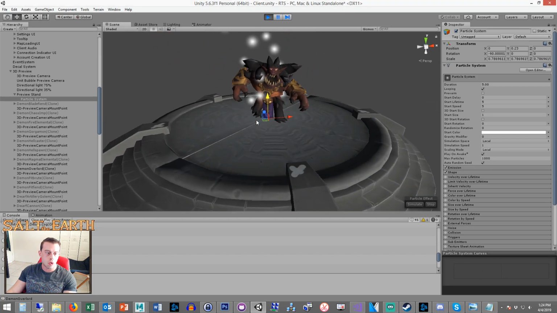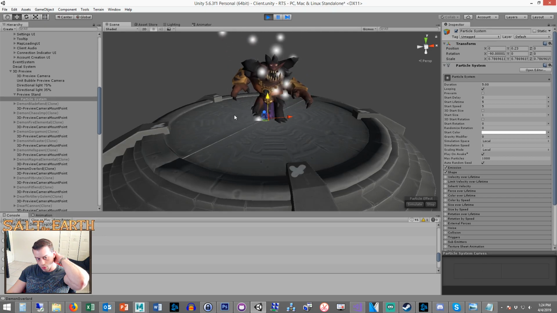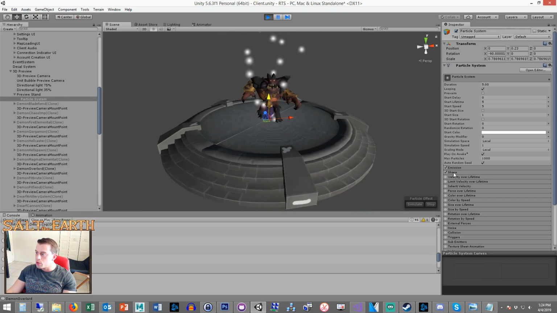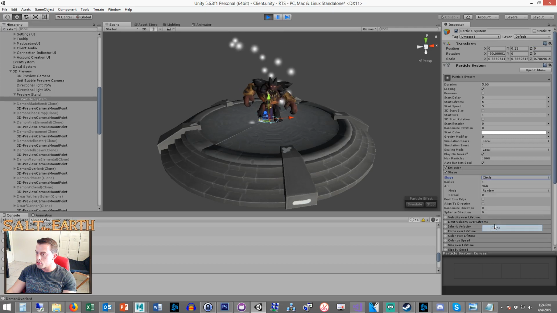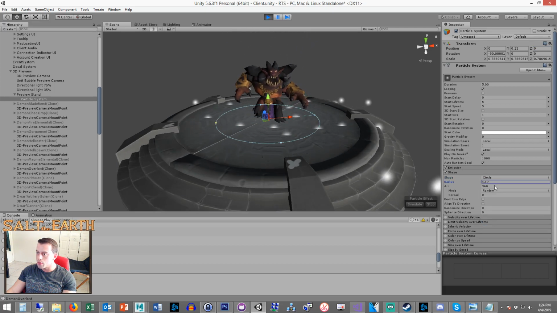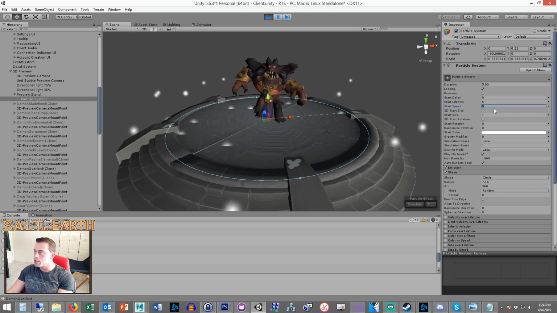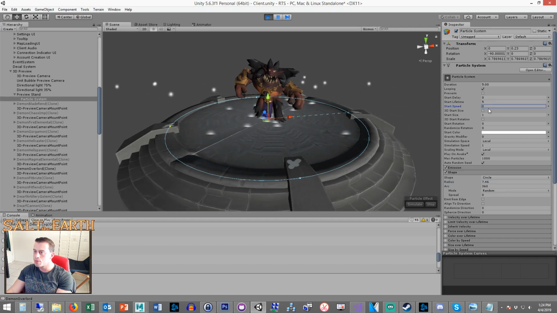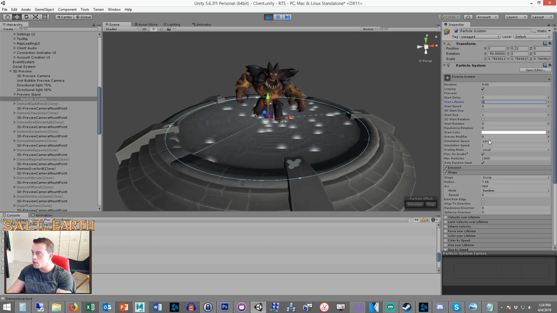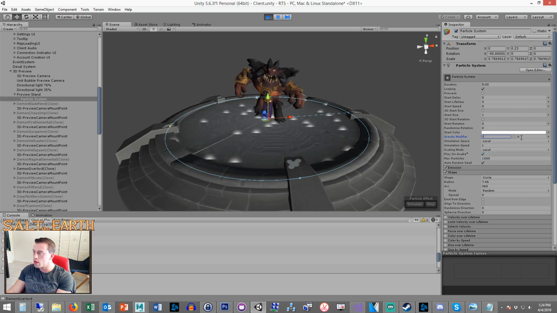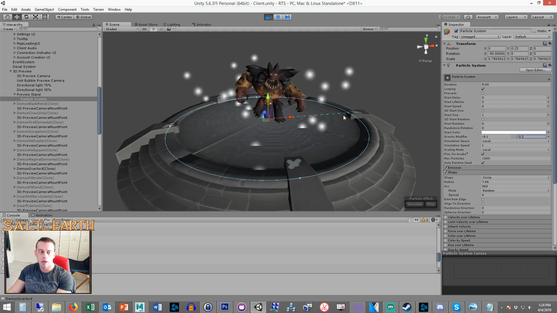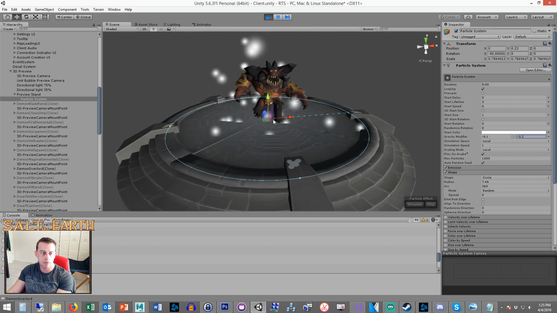Alright, so let's do a shape. Let's do a circle. Let's increase that radius to about, yeah. Change the speed to 0. And let's change the lifetime to 3. Gravity multiplier. We're going to do a range between -0.1 and -0.2. And what you get is the particles drifting up.